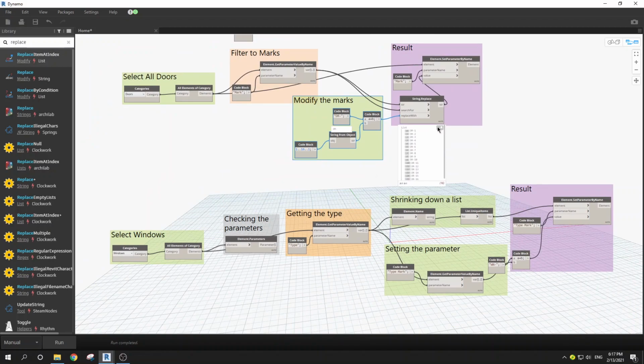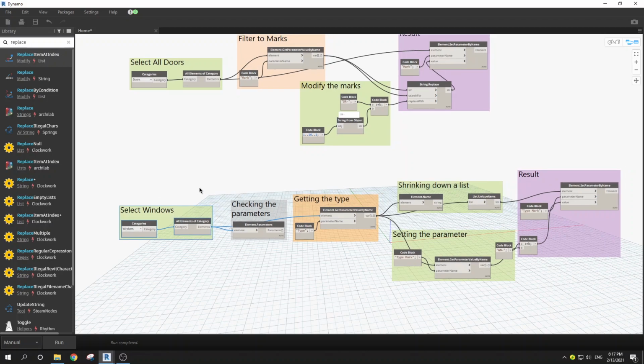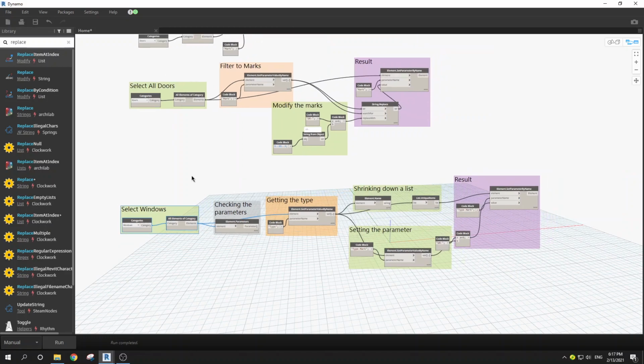The next thing I've done is the same thing but for the windows. So in my situation, I had windows and I wanted to change the type parameter, not just marks. The difference between these two is that mark requires all of the doors because you want to differentiate each of the marks.